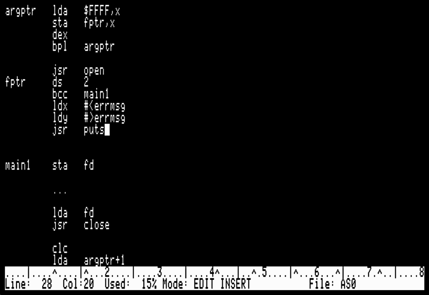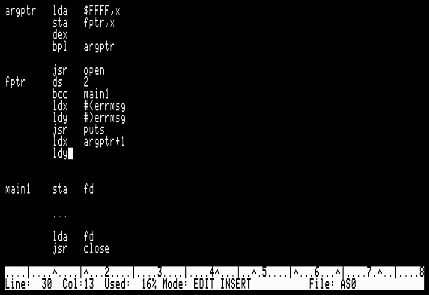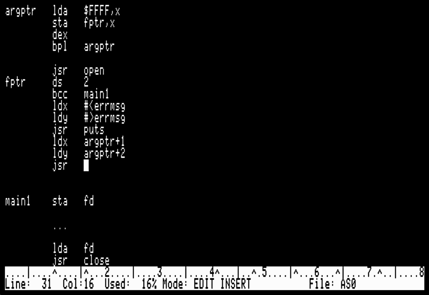And then I will go ahead and print out the name of the file, right? That makes sense. And that is pointed to by this thing right here. So we just have to load x, arg pointer +1. That's the low byte of the address of the string, which has the file name in it. And we'll print that out.